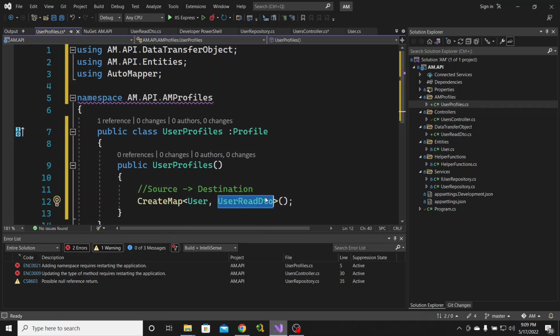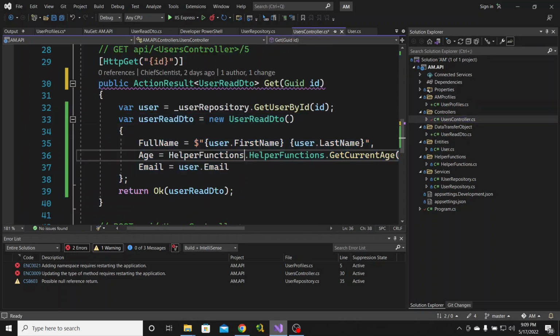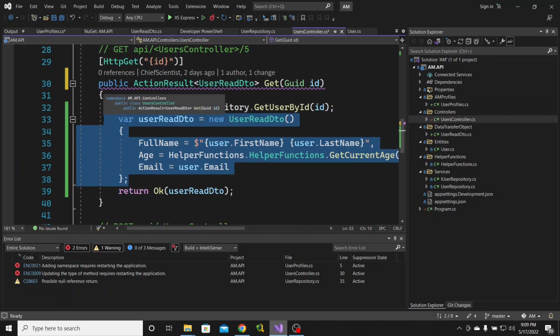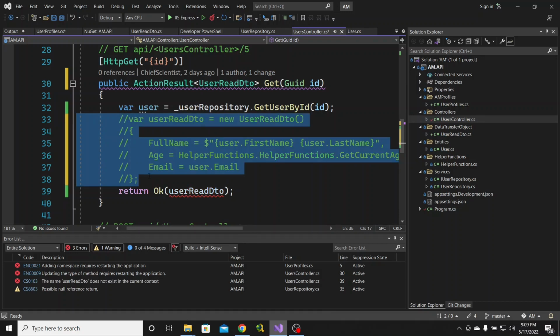So now there will be no need for us to do this. We won't new up a new object and then individually assign each property. Now we're just going to map it straight up. All right. So it means I can comment out this code because it will no longer be used.